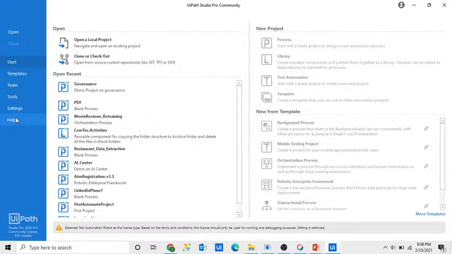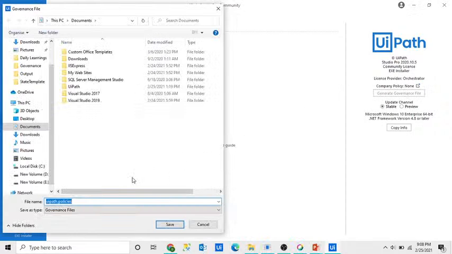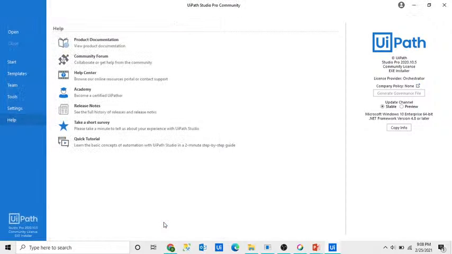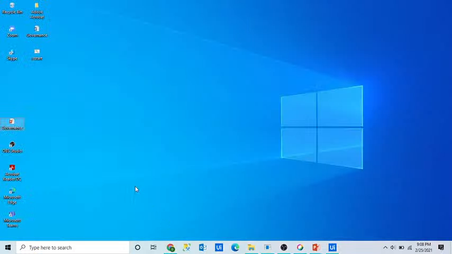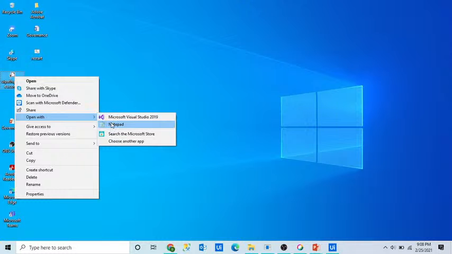Here we can go to help, and if you see here we have generate governance file. If we click on this, it will generate a governance file. It comes with the name UiPath.policies. I will save it on the desktop. Save. Yeah, it got downloaded.